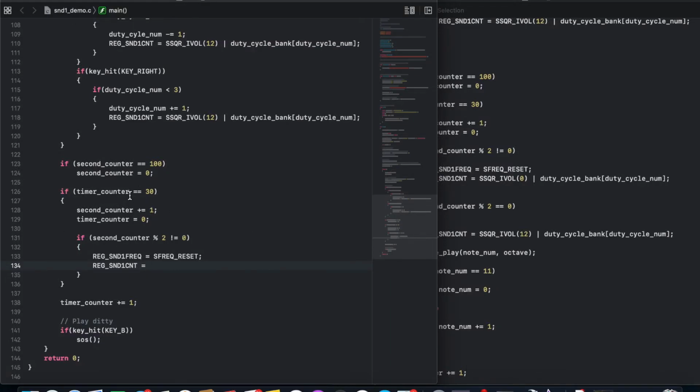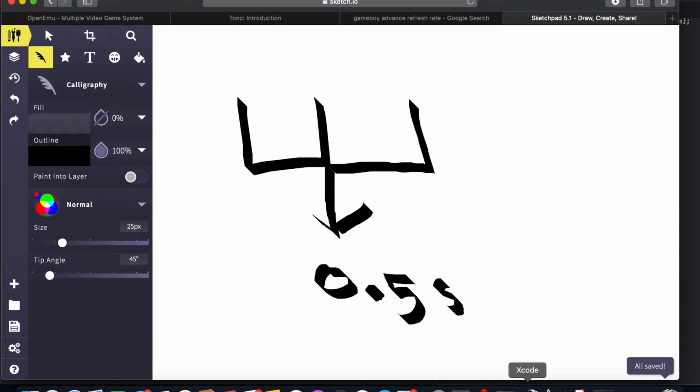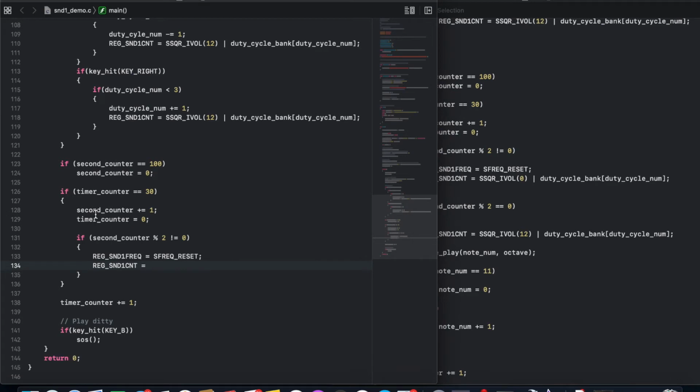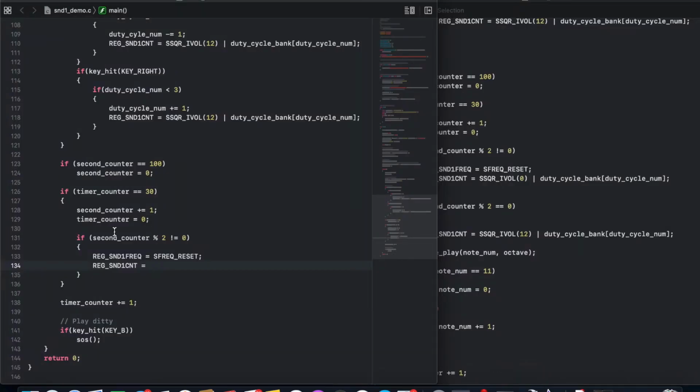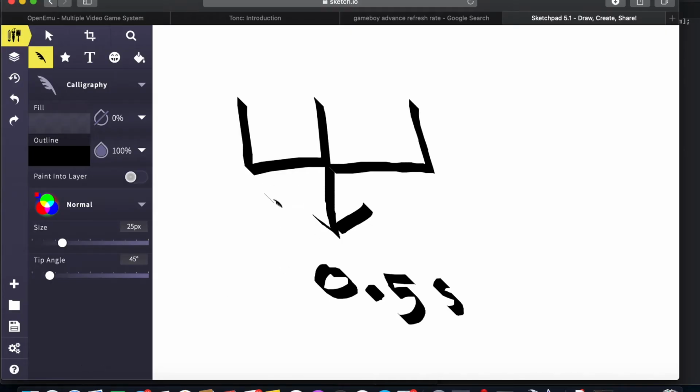But once we reach 30, that means we've actually, my bad, I'm getting mixed up. So think of it this way. Once we've reached half a second, once we've reached this point, that's when our second counter is going to be 1. And 1 divided by 2, that has a remainder, right? So that's not even. So we get the remainder 1.